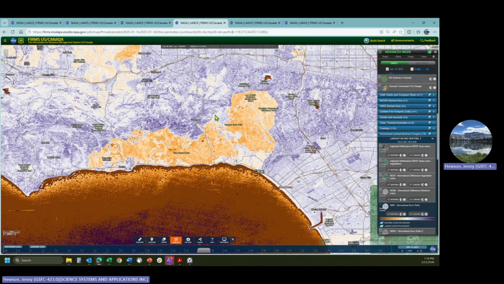This is the Palisades fire in California in early January 2025. This is an image from the 14th of January 2025. This is actually the normalized burn ratio image here. The shades of orange are a burned area, and intense orange.